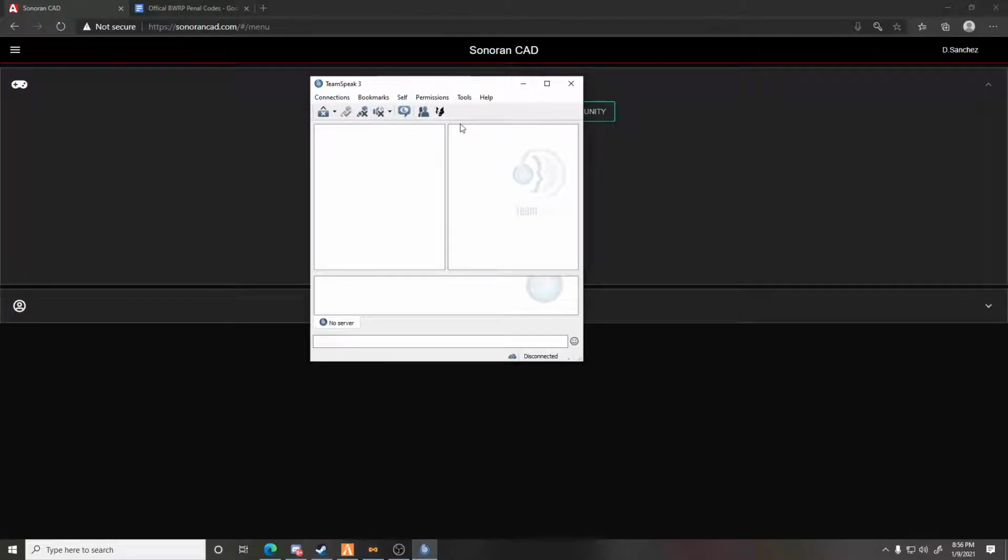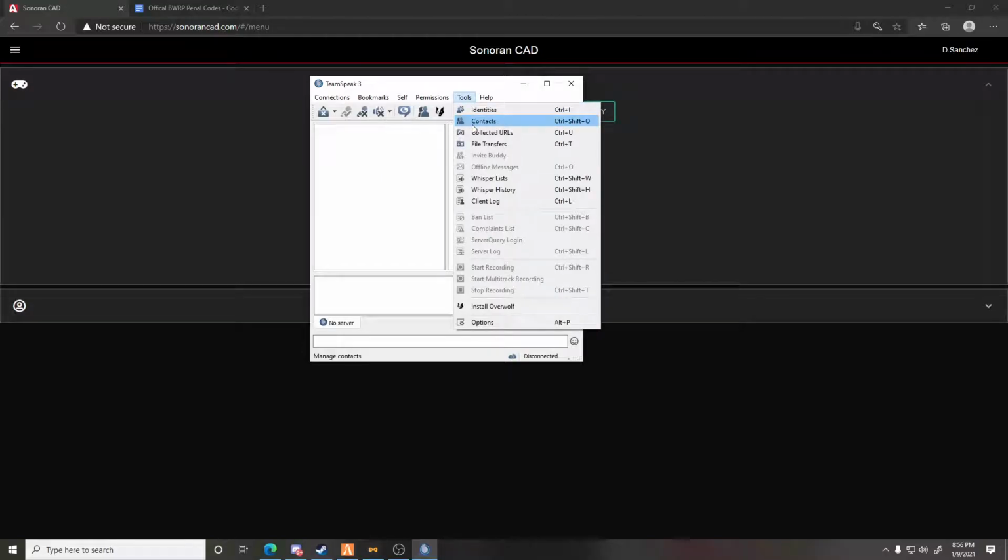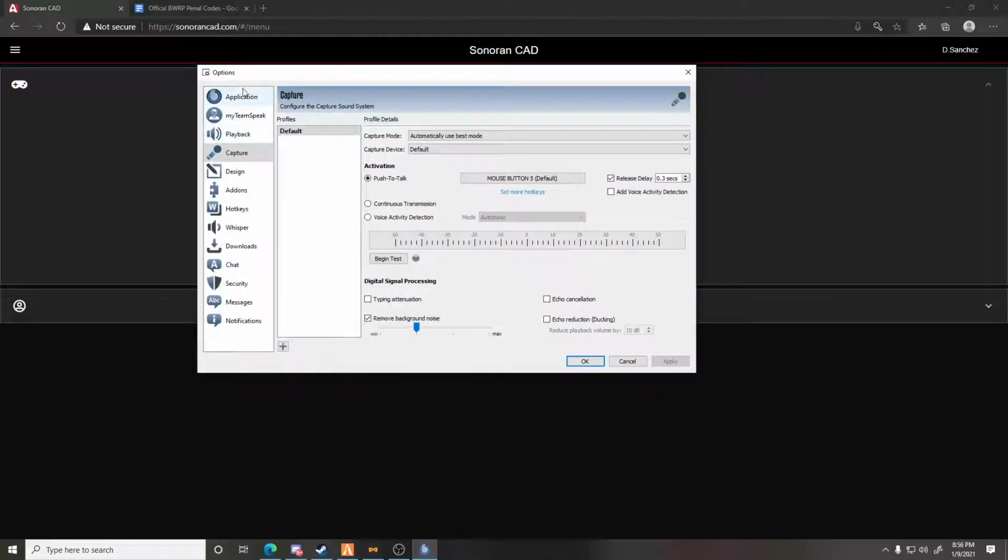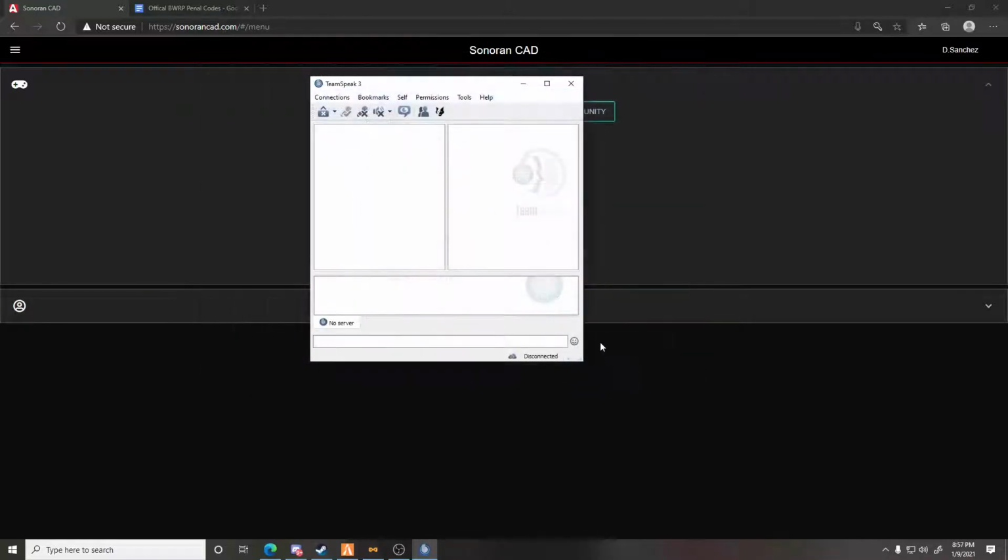So once you have it downloaded and everything, the first thing you're going to do before we join is we're going to put on your push to talk. So up here where it says tools, you'll click here. You'll go down to options. And then you'll go down to capture. You'll activate your push to talk. And then you'll set a hotkey for your push to talk. You want to make sure that your hotkey for your push to talk isn't the same one that you use for 5M. And once you get that done, hit OK and apply.